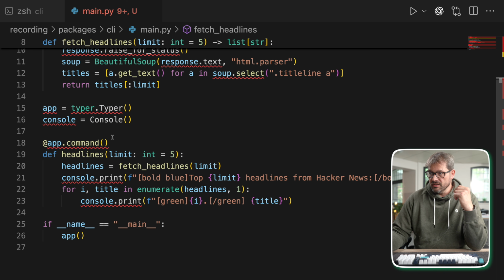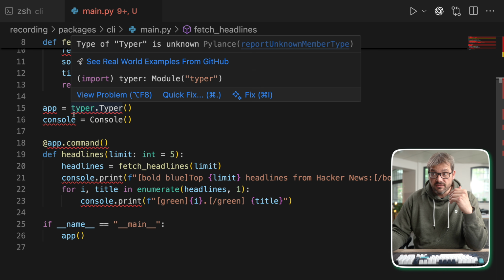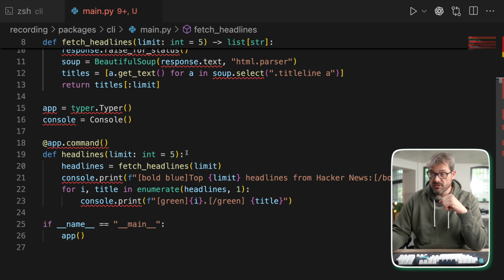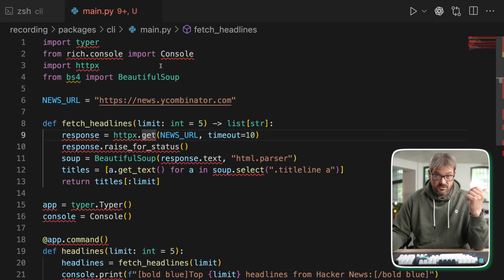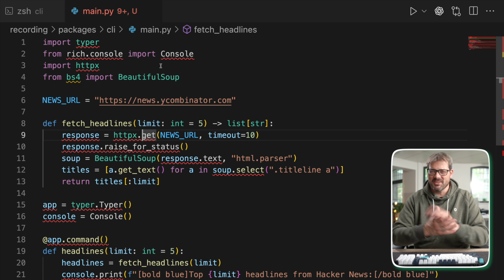Then what it does is it creates a command line interface using Typer, which by the way is also an awesome package. And I define a command, headlines, that gets these headlines and then simply prints them nicely using Rich, which is another nice package. Lots of nice packages here.